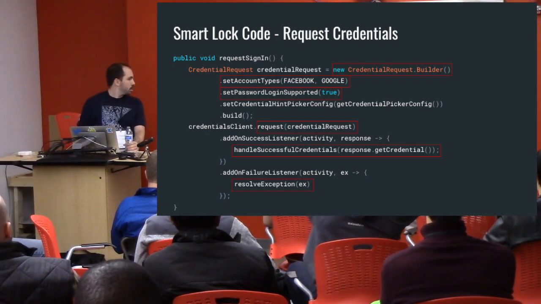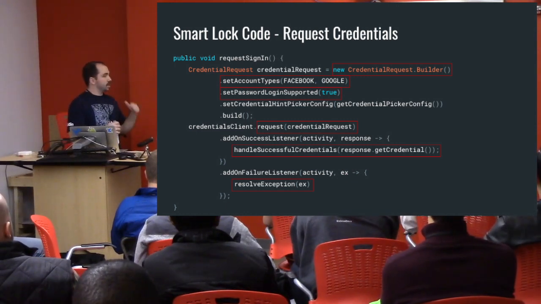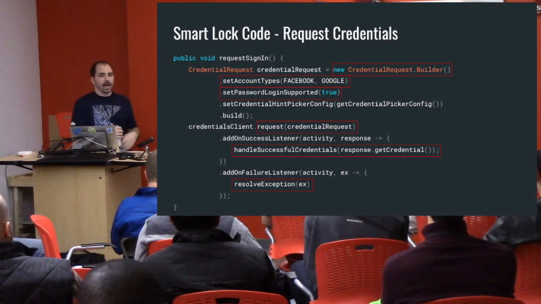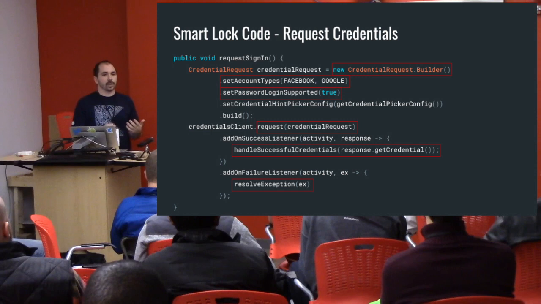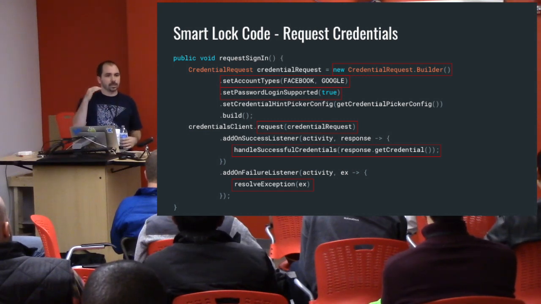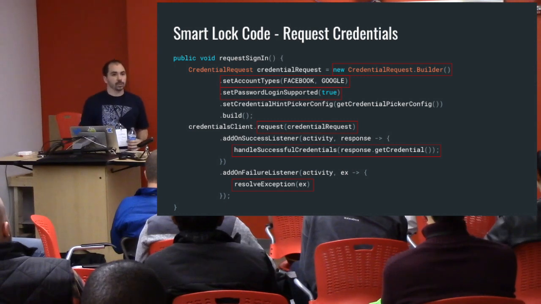Yes? The set account types, so that looks specific to Facebook and Google accounts? So they do have a suite of accounts that they support. And again, I left out the identity providers dot. There's a class called identity providers that has a whole list that they support. And you can input any string, technically, but they recommend that you use those.